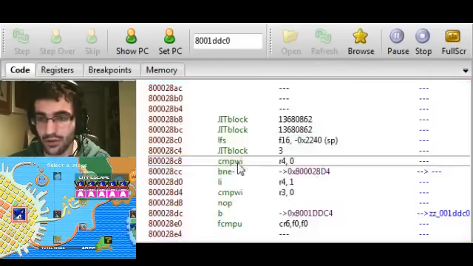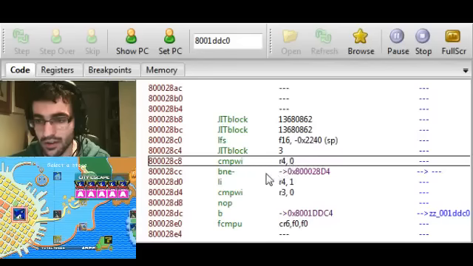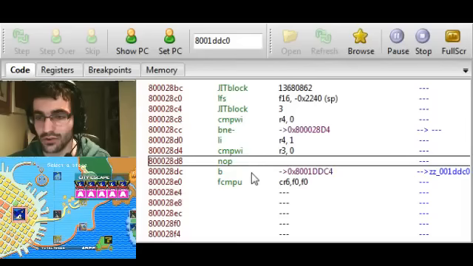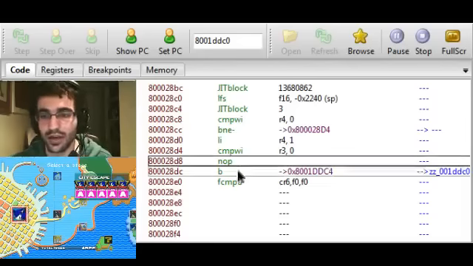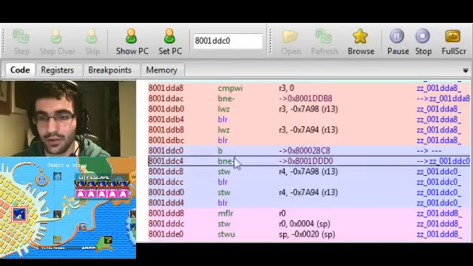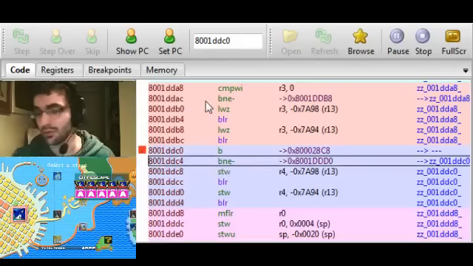this is the code that I just wrote. Compare R4 to 0, branch if not equal, load R4 1, and then the original line, compare R3 to 0. And then there's a nop, which does nothing, literally. It's just like an empty line of code. And then it branches back. Follow this branch, and you can see we're back to where we were before. And so I'll set a breakpoint here just so we can see ourselves step through it.